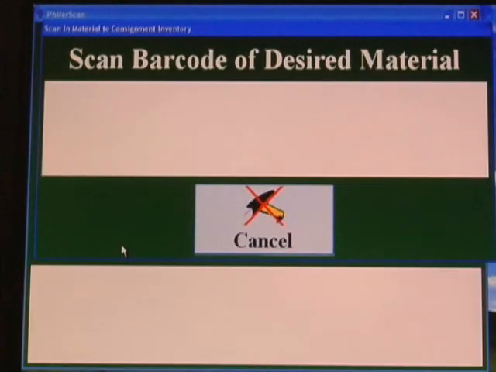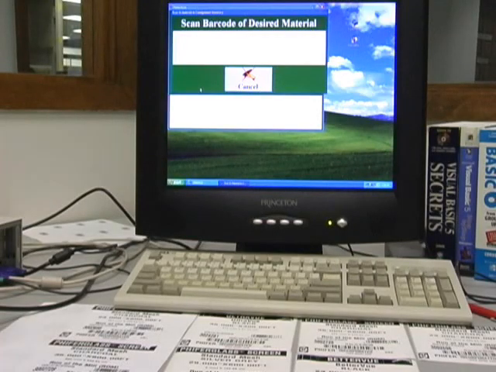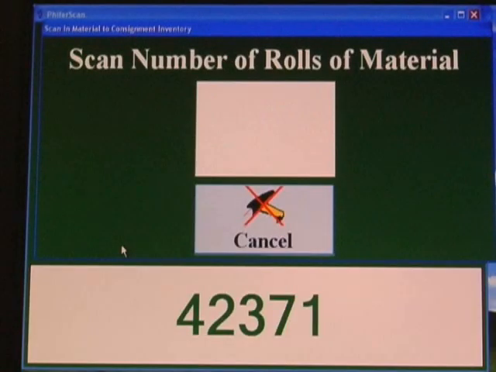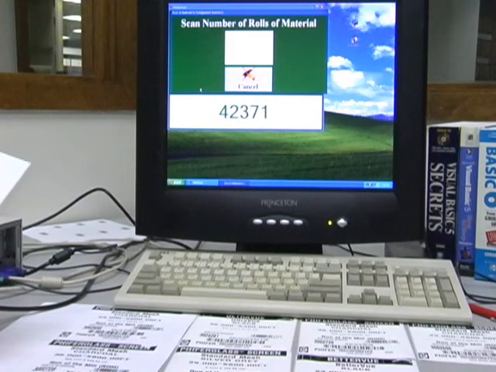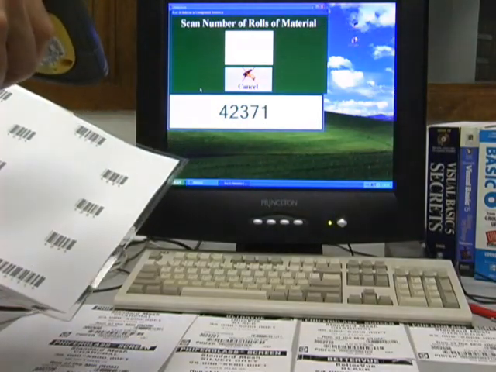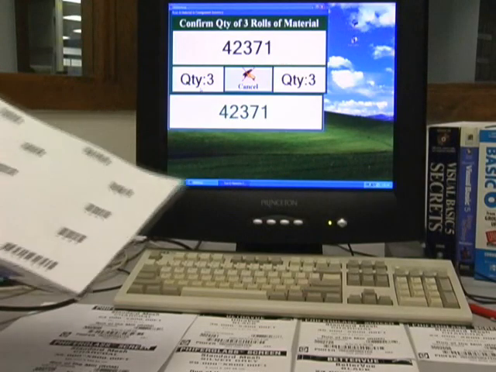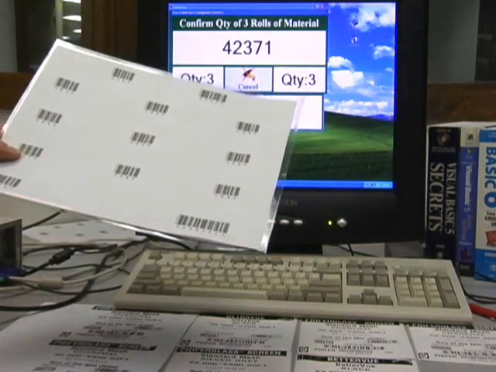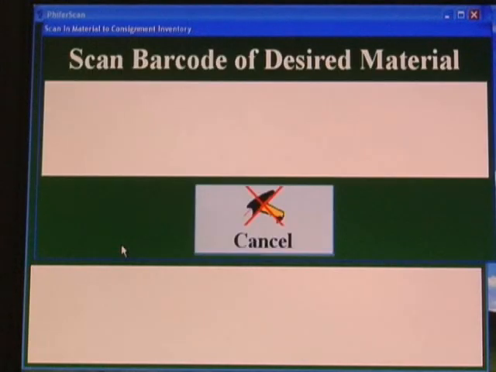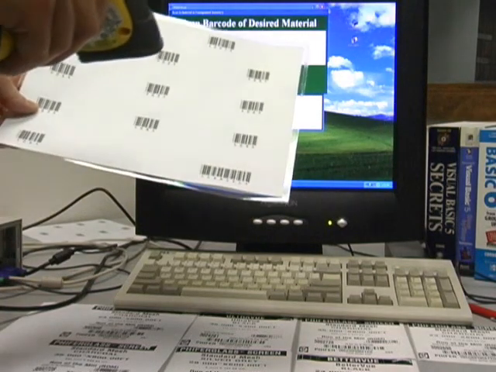First we scan an in or an out barcode. Next we would scan a material for whatever material we were scanning in or out of inventory. In this case we're scanning in this material. We scan a quantity of rolls of material, and we scan the OK code to confirm that the transaction was correct.